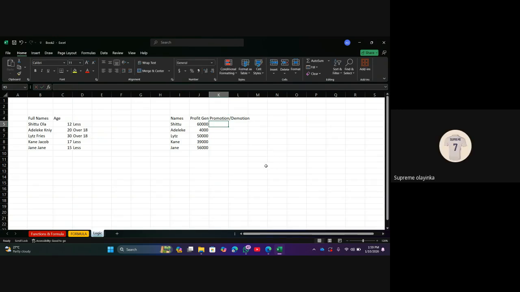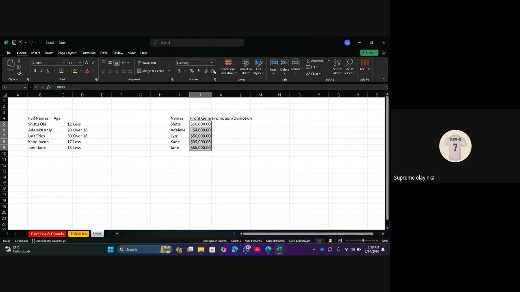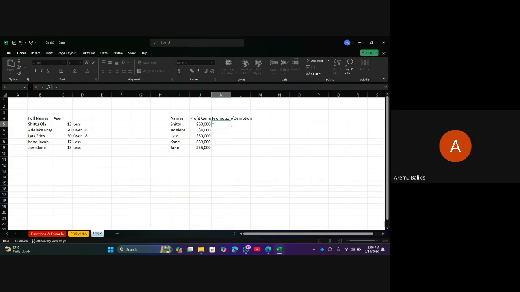So now we want to promote or demote. The company rule is if you are contributing more than $50,000, you should be promoted. If you are generating less than $50,000, you should be demoted. So how do I write that function here using my IF function? Equals to. Then click on the IF statement. IF, okay, yes.